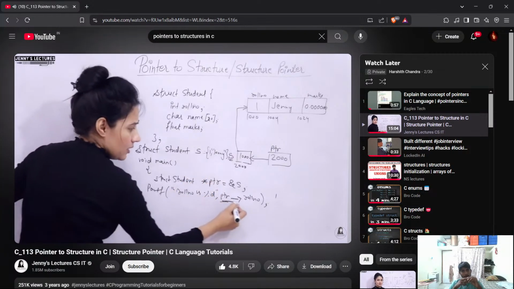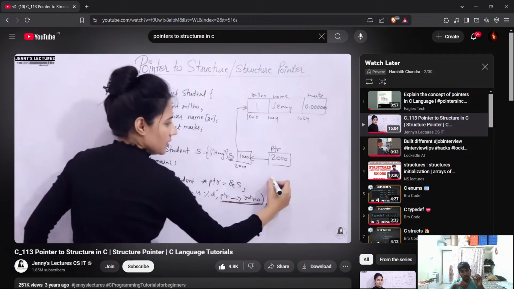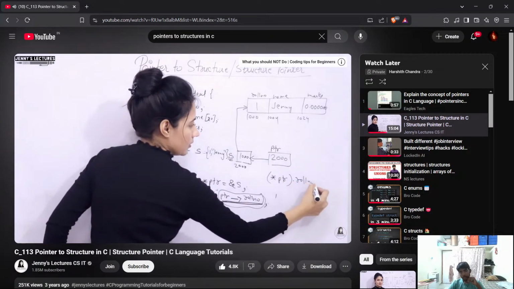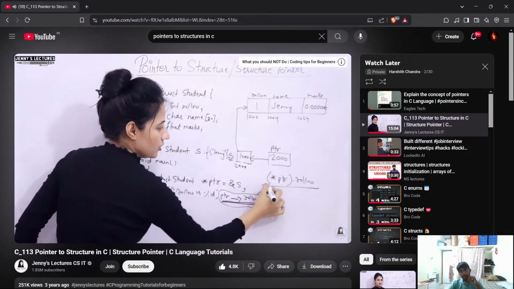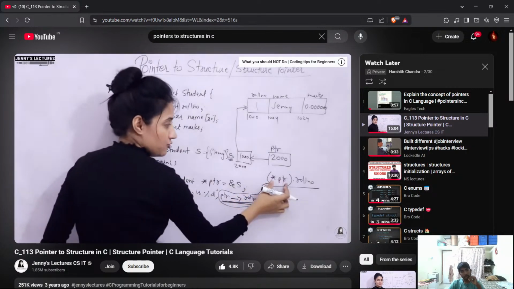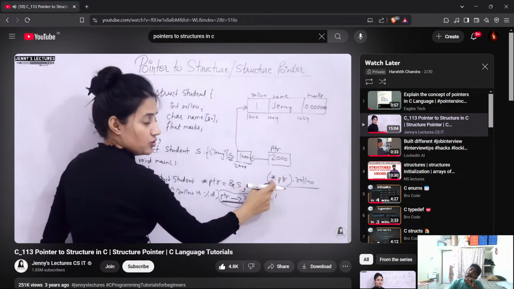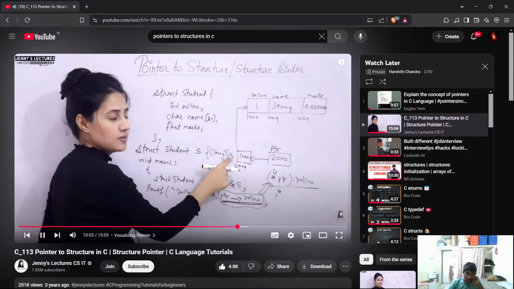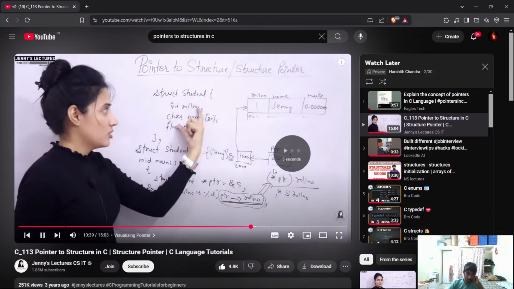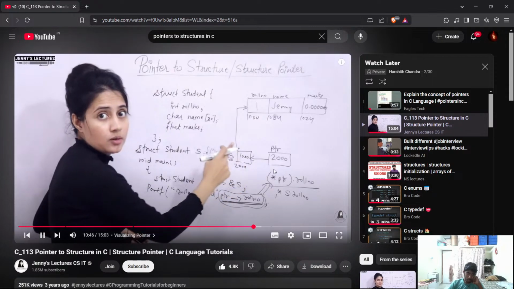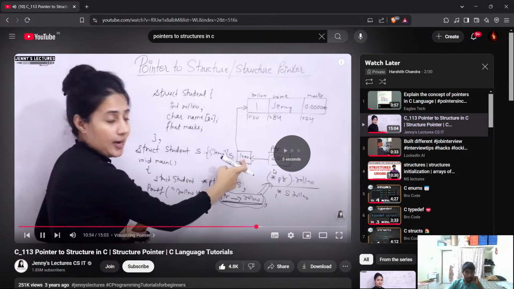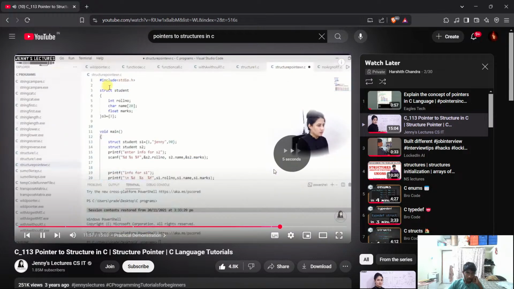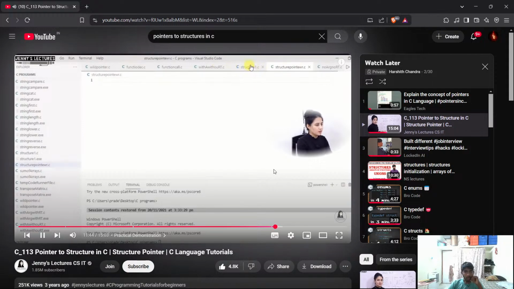See here, asterisk PTR dot roll number. This is equivalent to this. See, asterisk PTR means the value at the address, the value at this location. Sorry, what is the value? It is S. I hope you got this. The pointer is pointing to the address of this memory block, and you can also say it is the structure variable.